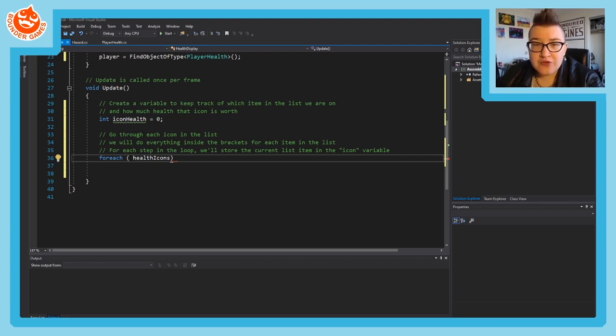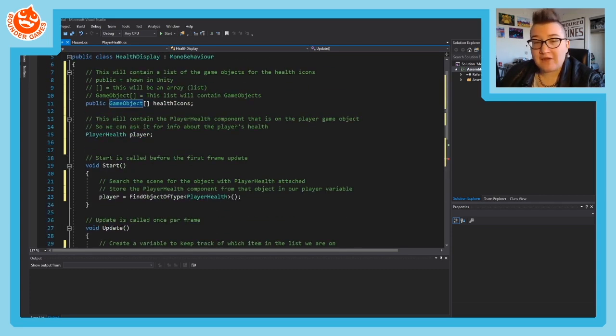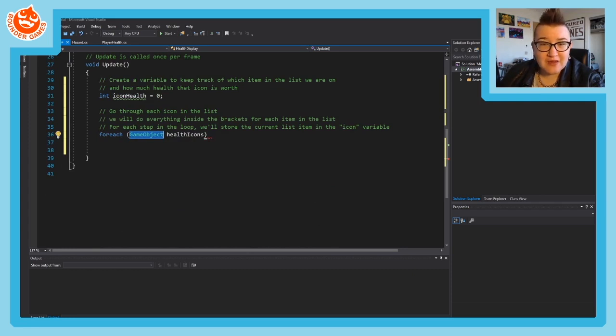So yes, we're going to go through health icons, but the first thing we need is actually a temporary variable that will hold each icon as we look through it. So as I said here, for each step in the loop, we're going to store the current list item that we're looking at in this temporary variable, and we're going to call it icon. As normal with a variable, you need to say what kind of variable it is. So it's going to be a game object, and that type has to match the type of our array up here. So this is an array of game objects. So this temporary variable that we're going to use for each item in the list needs to also be a game object. And then we're going to call it icon.